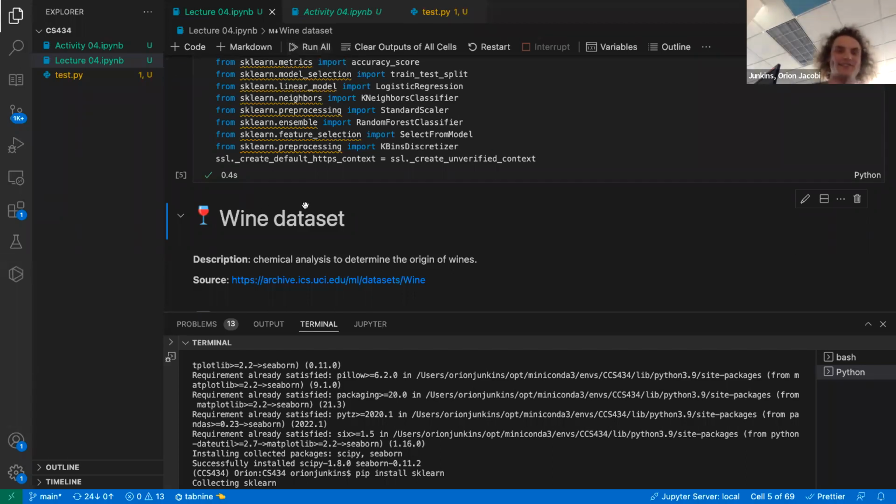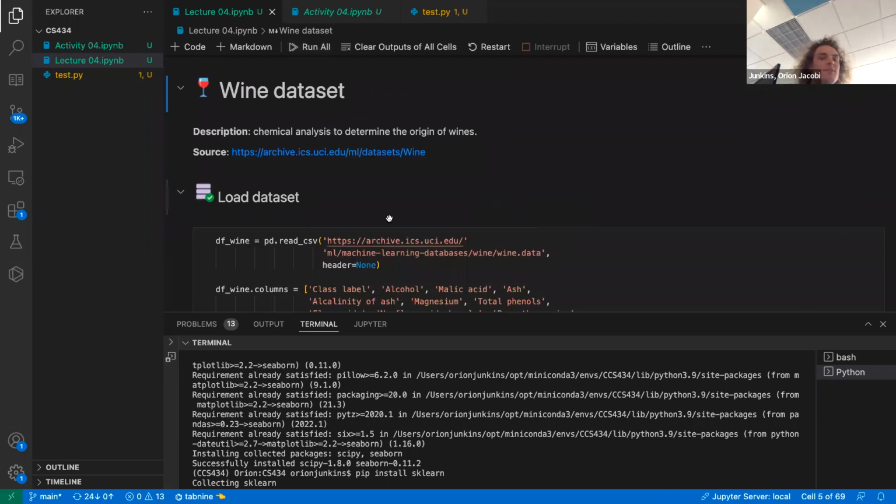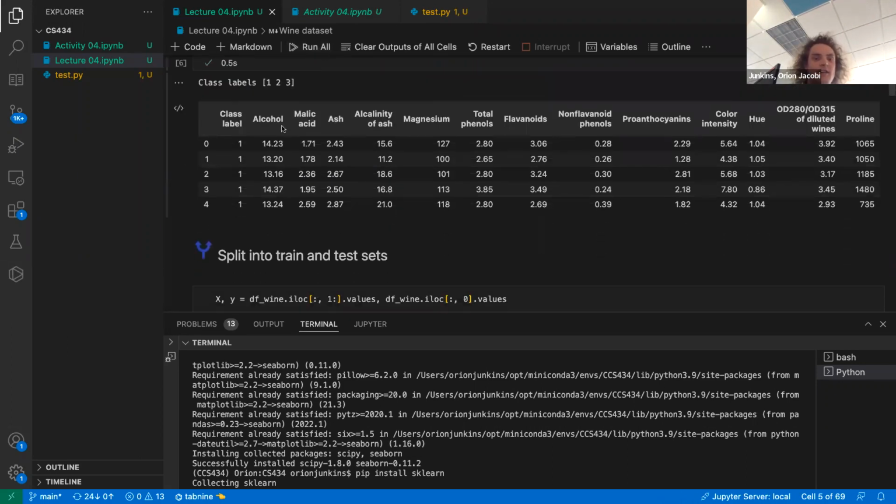This is a description of chemical analysis to determine the origins of wines. You've got alcohol content, malic acid, ash, alkalinity of ash, all these different things. I think the goal was to predict the quality of the wine based on a measure of price, to see if price actually has any indication of what's in it. I think that was Patrick's vision here.